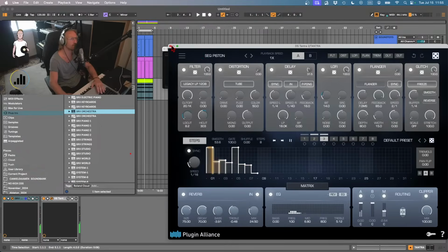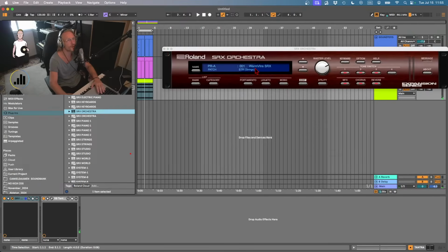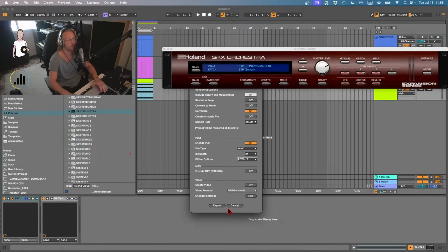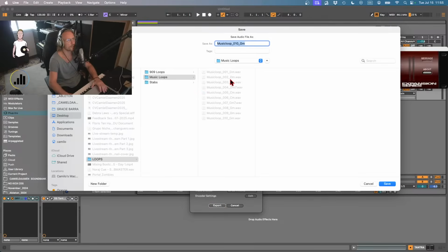This is cool. All right, so this is another one. What is it? Warm. I don't even know what it is. Some strings. Cool. All right, let's make it. Boom. Export it. Boom. Music loop 11. Here we go.